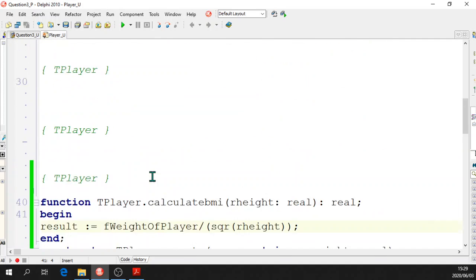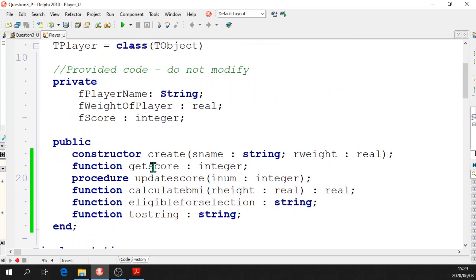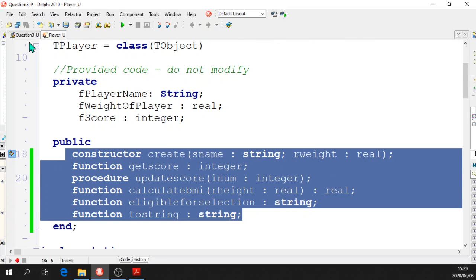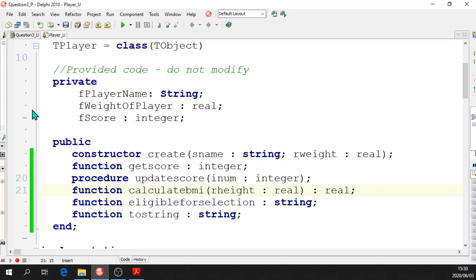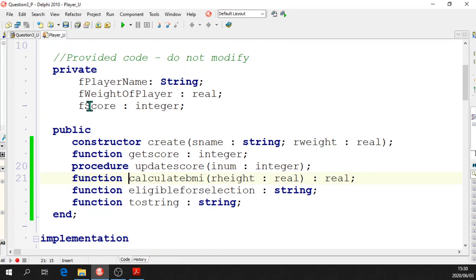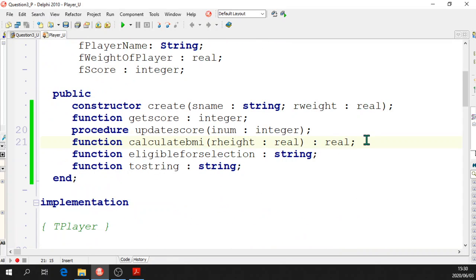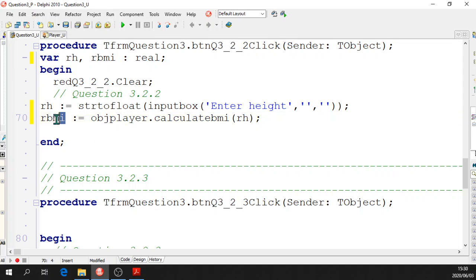Okay, calculate BMI. So if you say that an object belongs to this class, it means you can use all of these functions and constructors in your main program. So the main program code is here, and we've got the object declared globally, obj player, and as soon as you say dot calculate BMI, we are going to use this function here in this class definition that we wrote in question 3.1 just now. We're using that, and we're going to have a height entered in there, and it will return a real value which will be stored over here in the main program. You mustn't mix up your variables, keep them where they belong.